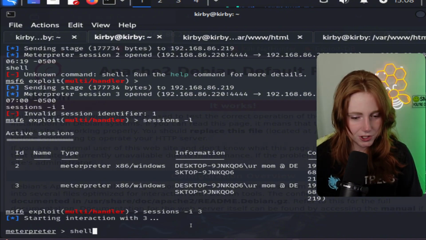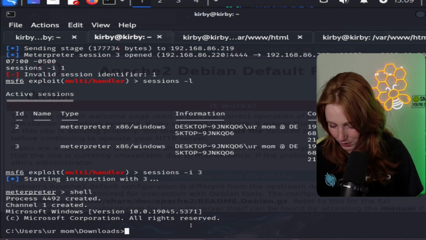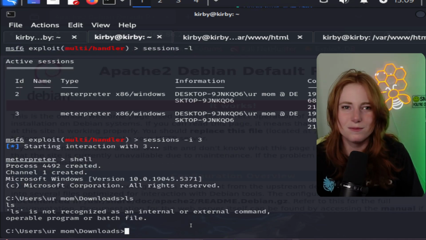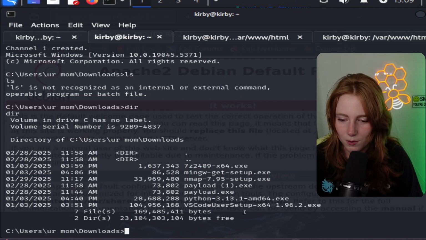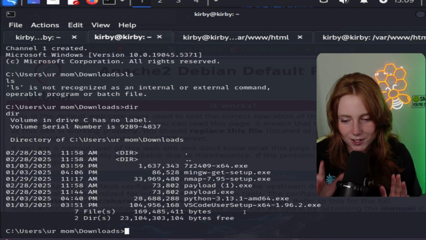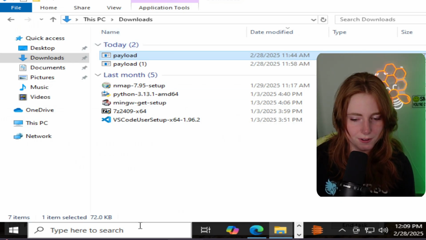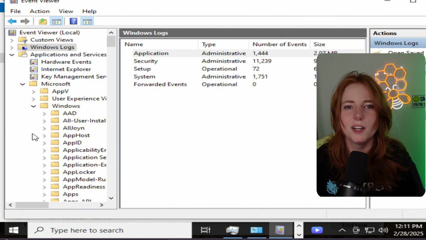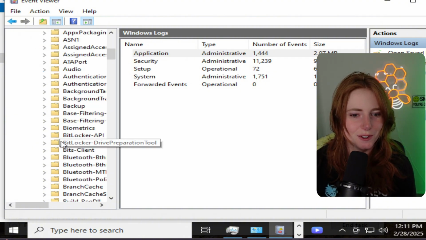So we type in shell, and as you can see at the bottom, we have users, downloads, and we click ls. Oh, I'm in Linux mode, sorry. We do dir, and as you can see, we have all my downloads in my Windows VM. So we go to my Windows, let's do Event Viewer. And here, what have you all been waiting for? Sysmon.